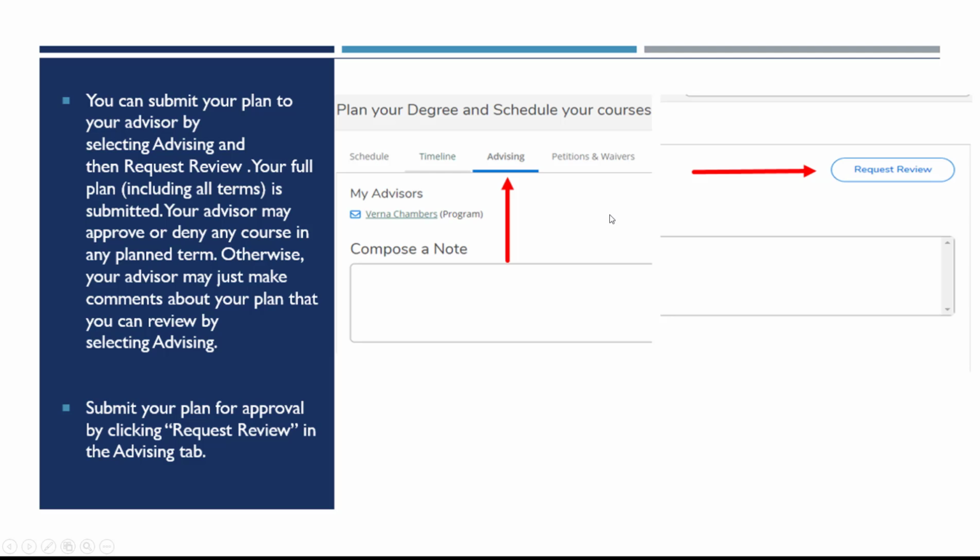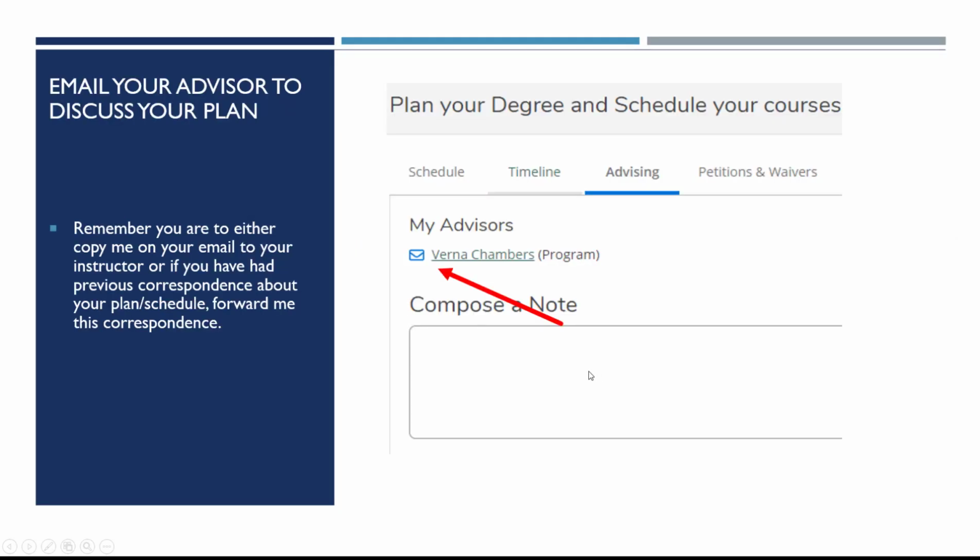Now, when you are ready for your advisor to approve those classes, after you send them an email, you're going to hit Request Review right here. It's going to be a button in the top right-hand corner. Remember, again, that you are to copy me on the email that you send them, or if you have emailed them previously in the semester, just forward me a copy of your previous correspondence.